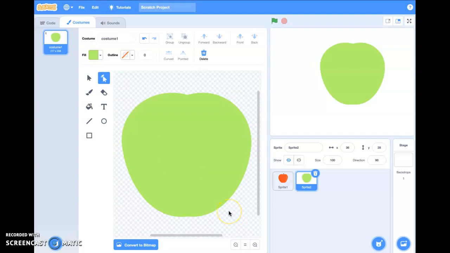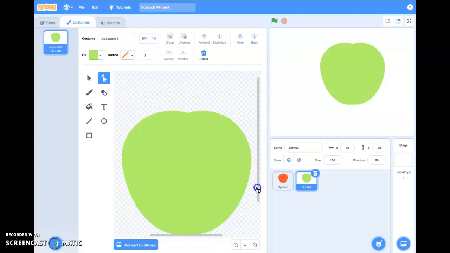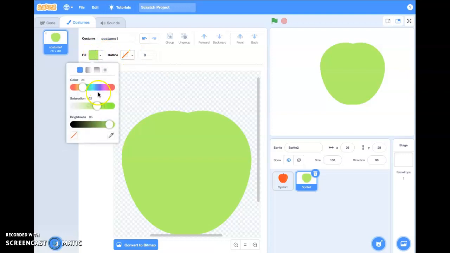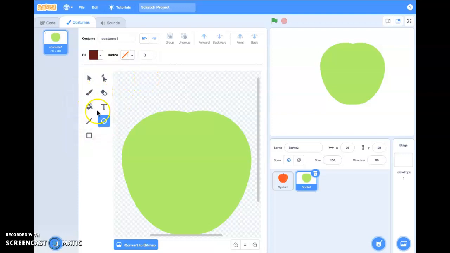Okay, so now what we're going to do is add a little stem. So I'm going to click on the circle tool. I'm not going to use an outline on this either. And we can make a brown by going all the way over to the red and then decreasing the brightness by quite a bit. So you can just play around with the sliders until you get a colour you like. It's really up to you. This is fine for me.